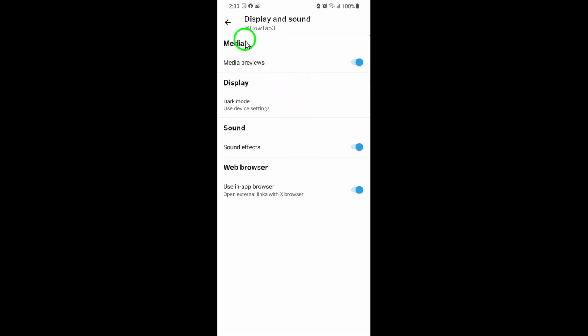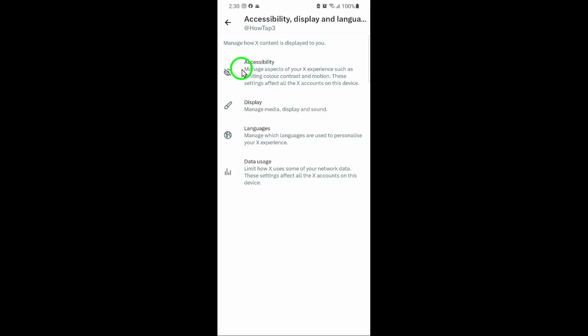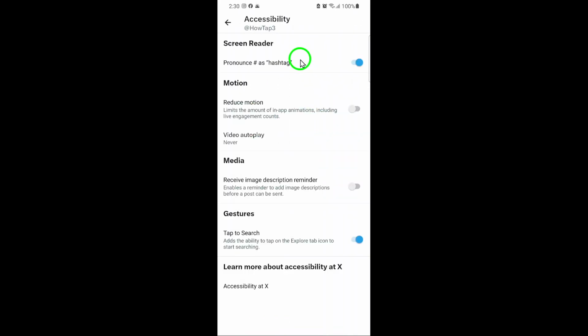Finally, you will see an option labeled Pronounce as Hashtag. To turn off the pronunciation of the hashtag symbol, simply toggle this setting off. By completing these steps, your device will no longer say hashtag when encountering the symbol while using the X app. This makes for a smoother, less distracting listening experience, especially if you frequently use or listen to tweets with hashtags.